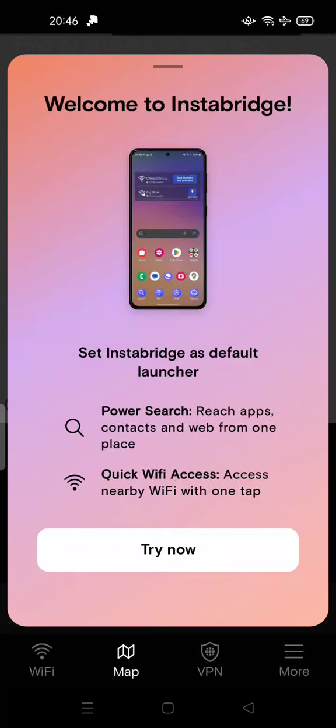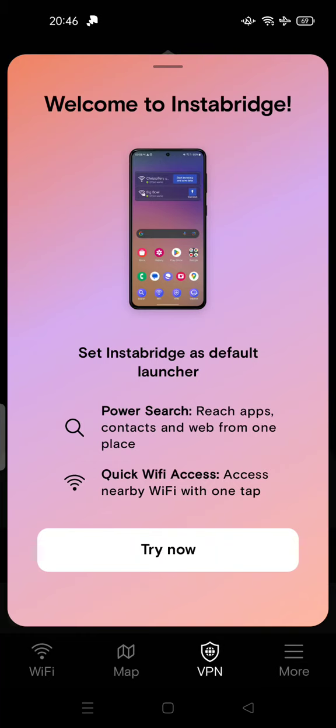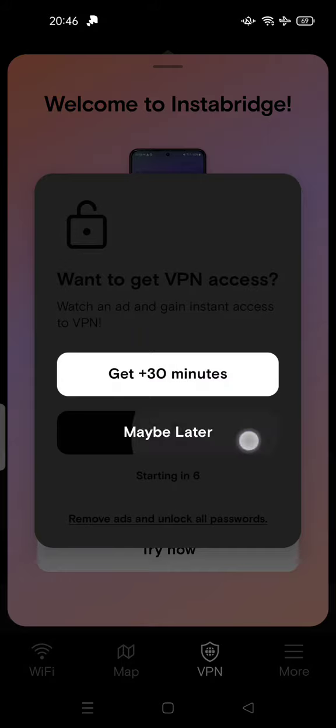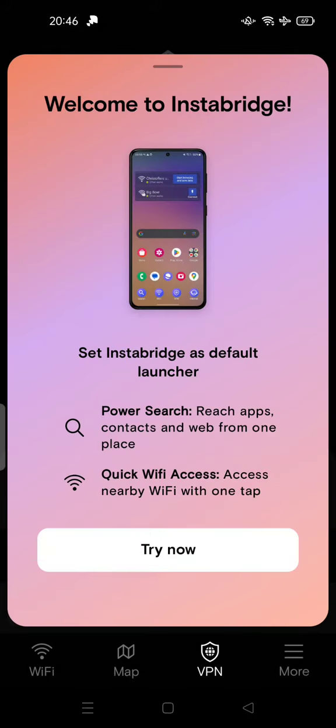Today I'm going to show you the latest 3 ways how to delete Instabridge app if not showing uninstall options. So as you can see, you can use this app as your Wi-Fi map, as your Wi-Fi searcher, and as your VPN, but you cannot use this app because you didn't set it as your default launcher. And this app keeps asking you to set it as default launcher, and I don't want this app to become my default launcher.